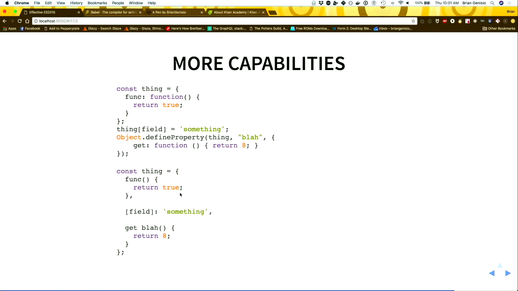And then the last one is getters and setters. You can have property getters and setters, and this is the way you used to do it. You used to define a property with a get function, and now you can just say get function, and that's nothing but a getter without a setter.